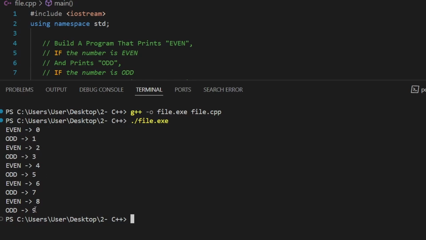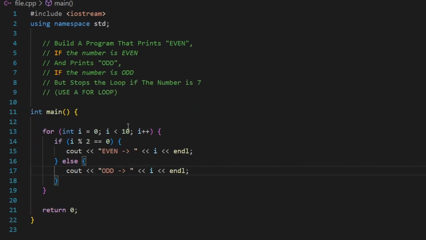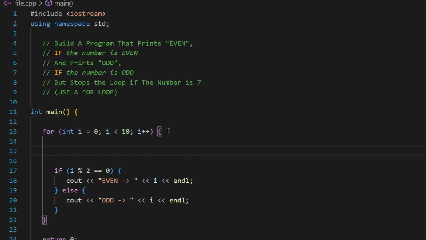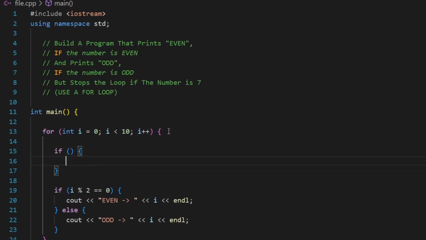We stop at 9 because 0 till 9, these are 10 numbers, and so the condition here is I less than 10, and at some point I will become equal to 10, so this condition will evaluate false, okay? And so now let's continue with the exercise. We need to stop the loop when the number is 7. So I'm going to create a separate if block, like this. And now I need to check when I becomes equal to 7. Simple if block. But how do we stop a for loop?